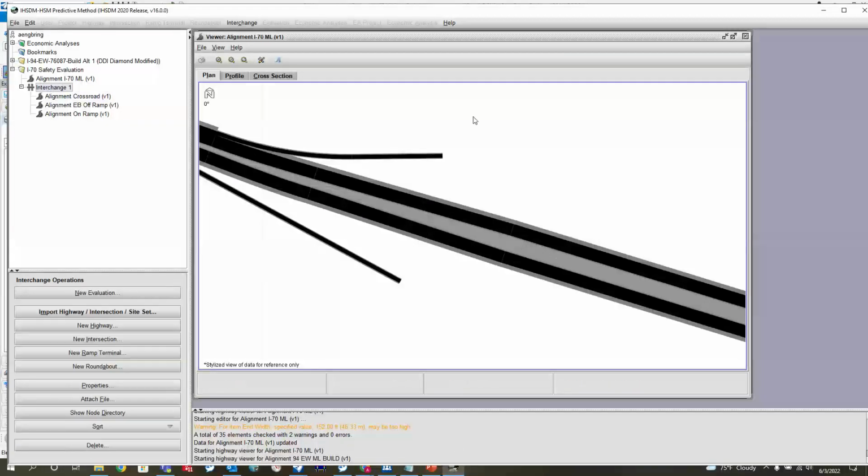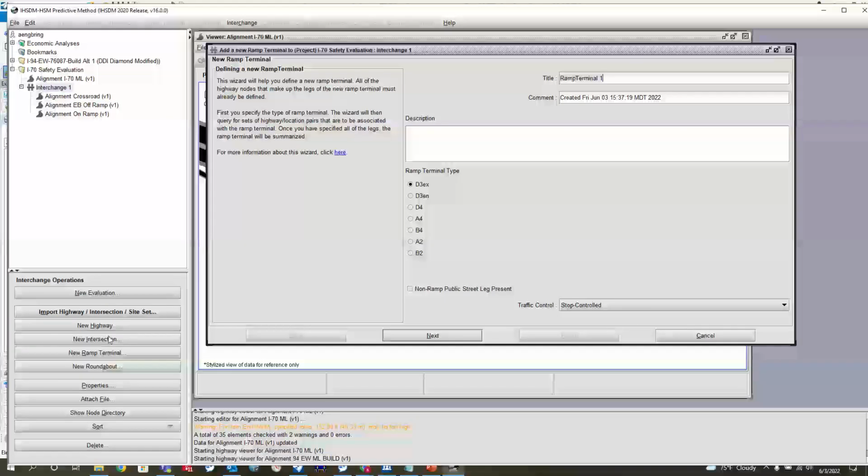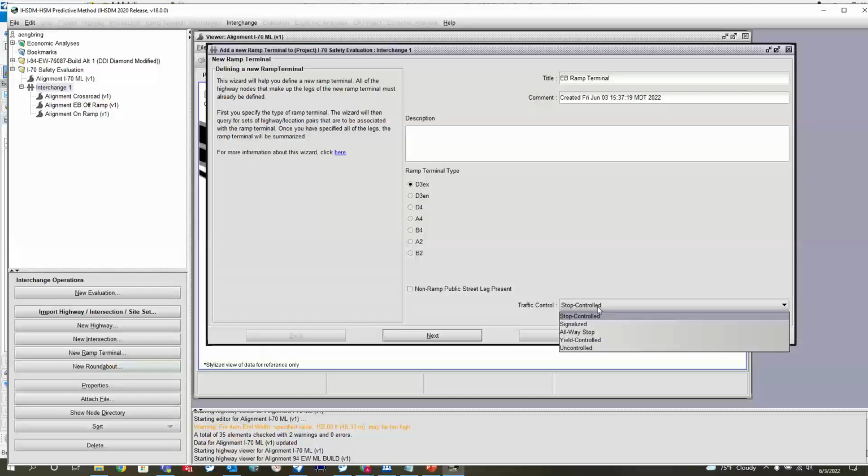Because it's still part of the interchange, I'm going to import it on this interchange. So we're going to just do a new ramp terminal. If you had an intersection, you could do a new intersection. All right, so there's a lot of different ramp terminal types, and you'll have to study up on what they are. Typically, we either do D4, D3EX, or D3EN. EX stands for exit, EN stands for entrance. I'm starting with the eastbound exit, so it's going to be a D3EX.